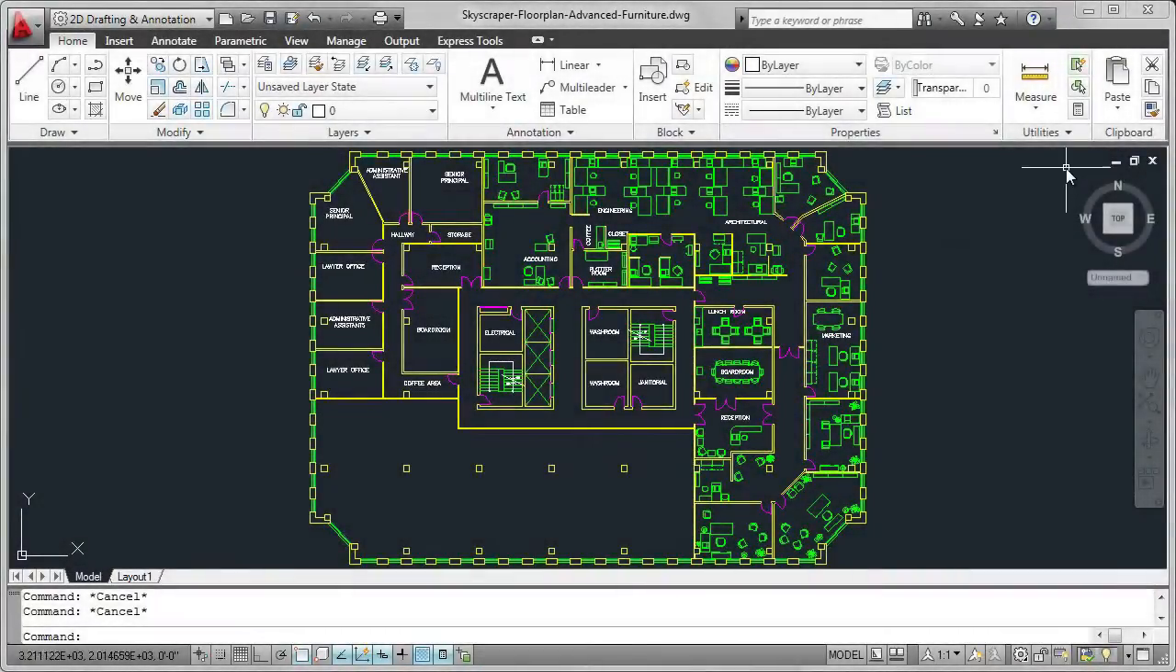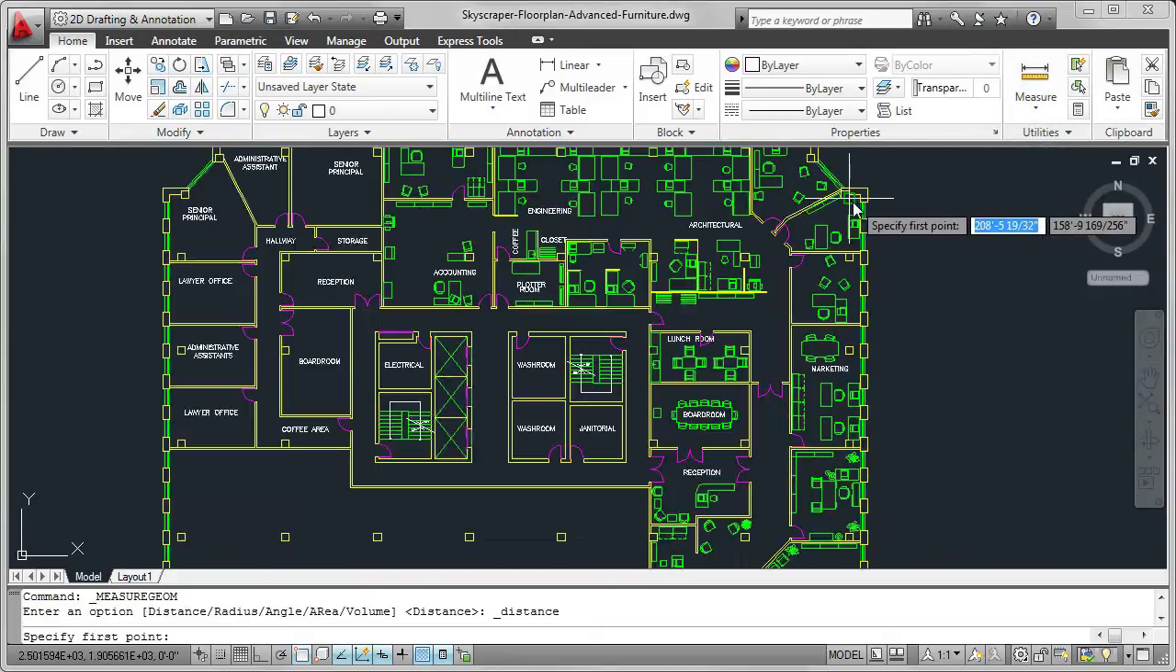I've completed the drawing of a floor plan and I want to use the measure tools to find out distance, angle, and area. I can also find out ID points, coordinates of a point. But I'm going to start by measuring the distance between two columns.